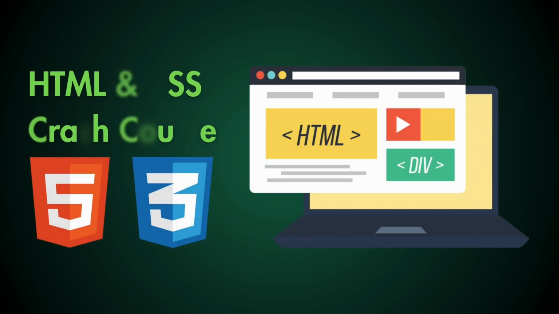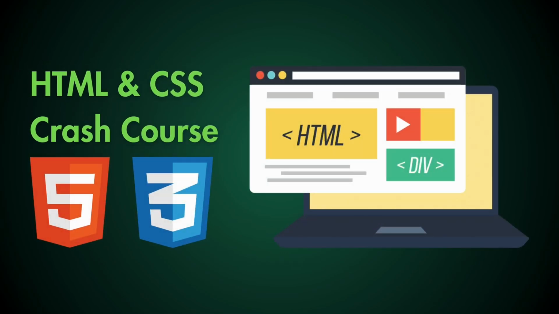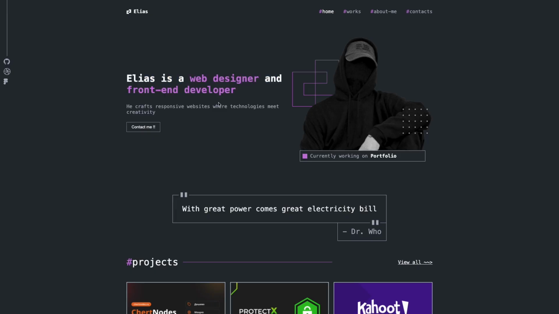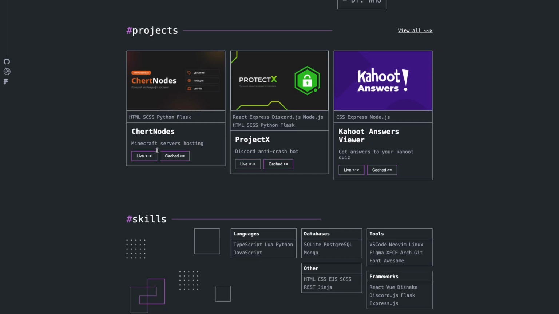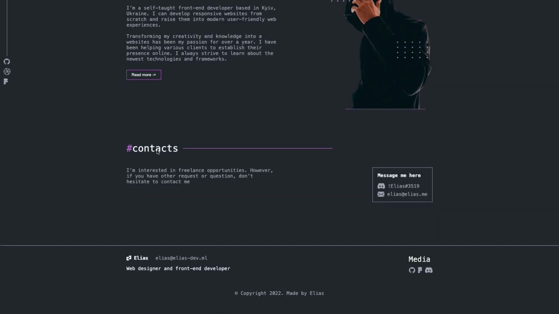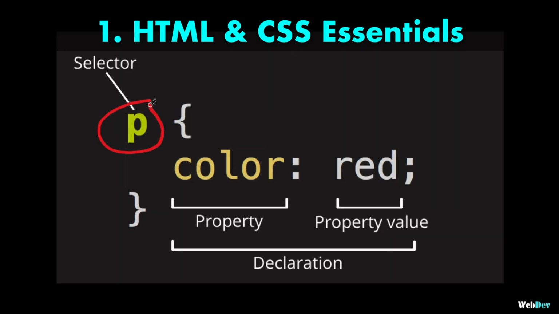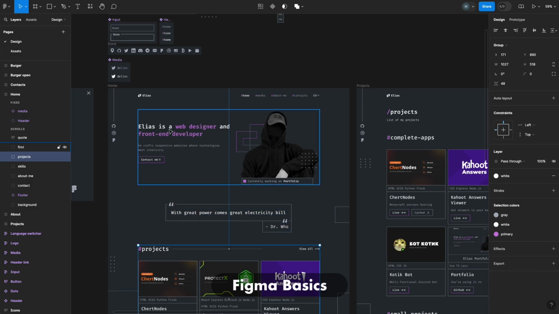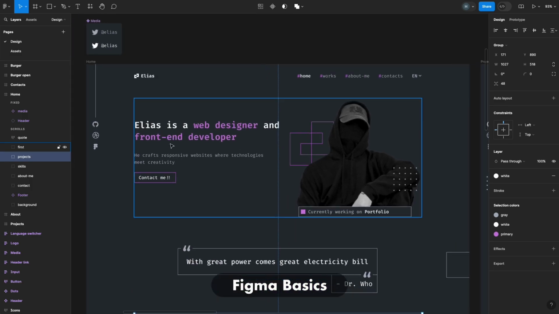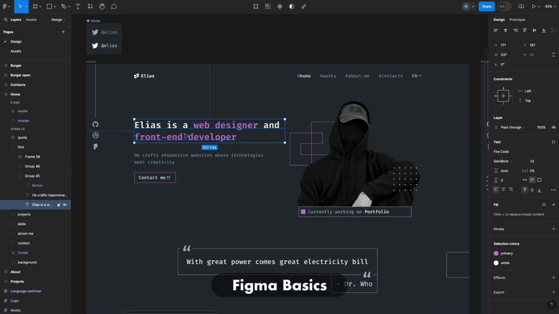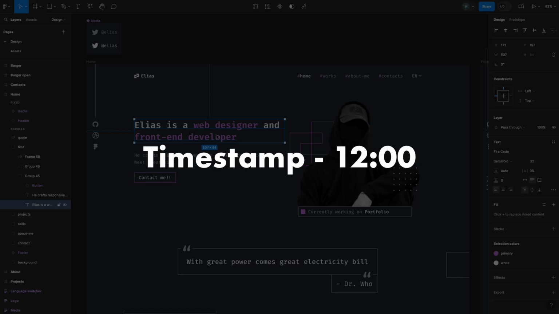In this practical course, you'll learn all the essentials of HTML and CSS you need, not through boring explanations, but by actually creating this modern and responsive portfolio website. We'll start with a super quick overview of HTML and CSS and their basic features. We'll also learn the basics of Figma and how to use Figma designs as a developer to convert them into websites. And you can skip to this timestamp if you already know these basics.